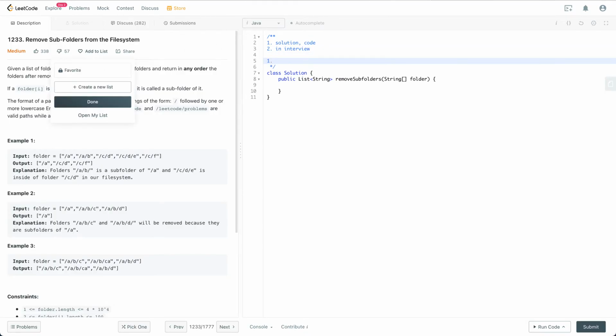Let's read through this problem. Remember, in the real coding interview, the first step is always trying to understand the problem. So don't jump into the coding part too quickly. Try to fully understand the problem first, and if there's anything unclear, please bring up the question to the interviewer. And at the same time, think about some edge cases.